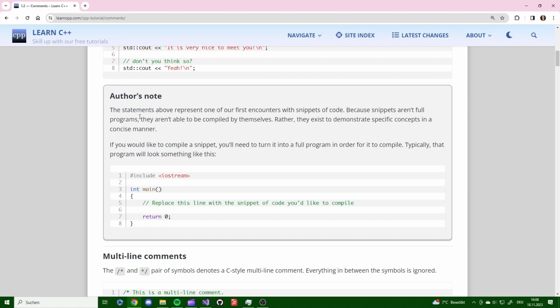Author's note. The statements before represent one of our first encounters with snippets of code, because snippets aren't full programs. They aren't able to be compiled by themselves. Rather, they exist to demonstrate specific concepts in a concise manner. If you would like to compile a snippet, you will need to turn it into a full program in order for it to compile. Typically, that program will look something like this.